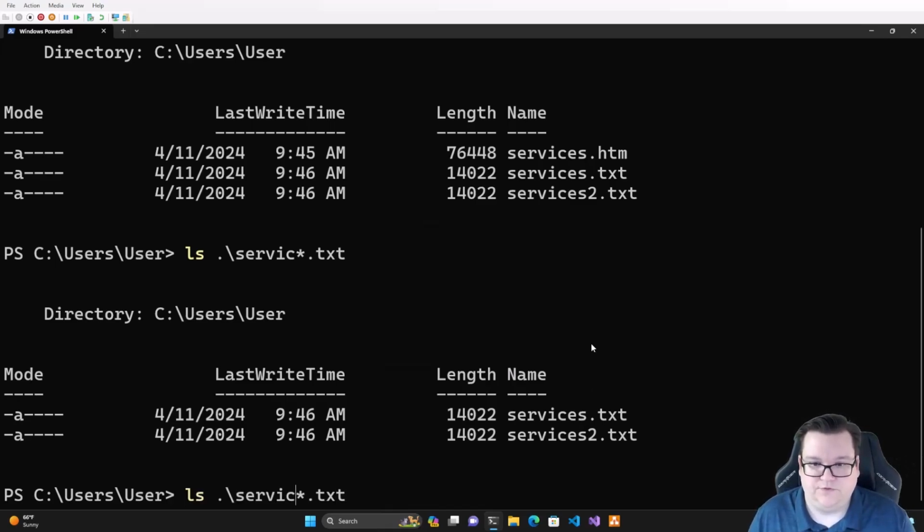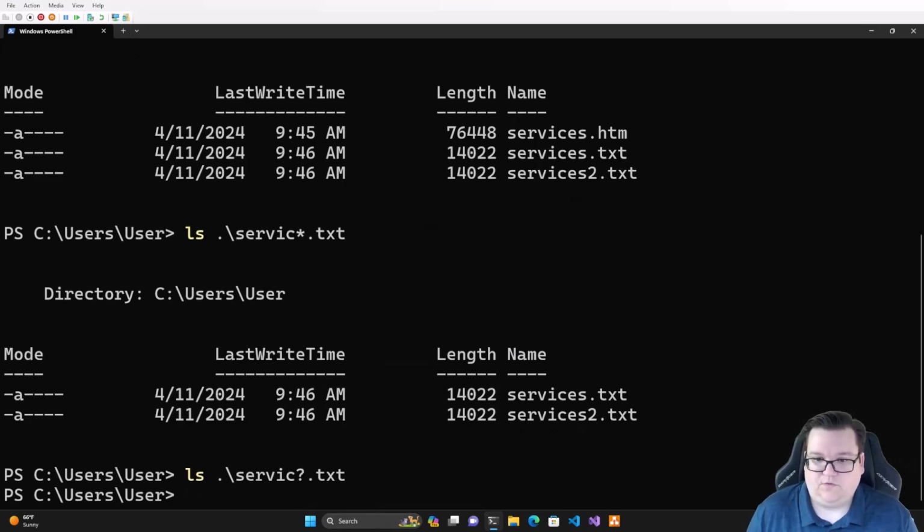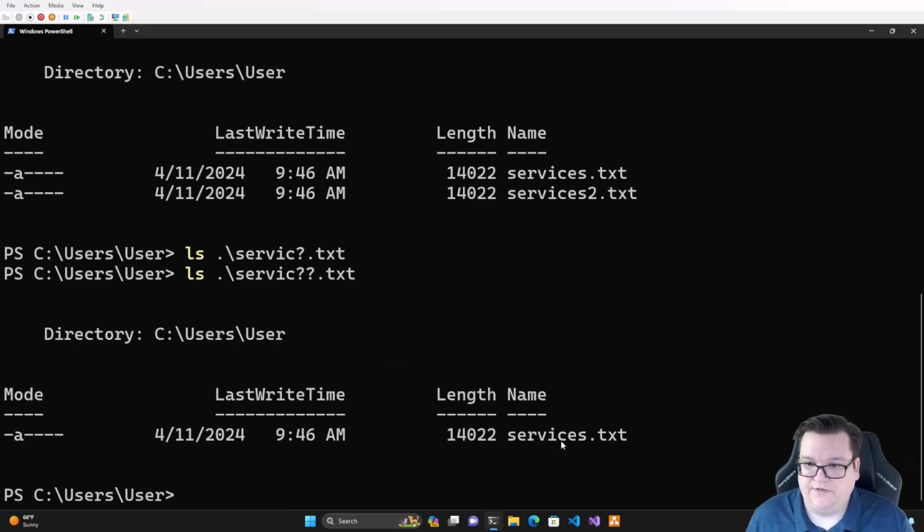We can also do something like this, where we have a single question mark, and it's not going to pull anything because we've got more than one character here. But if we put in 2 question marks, it's going to pull in services. The difference being it's looking at only 1 character difference. So I didn't mean to sidetrack too much, but it's good to know.